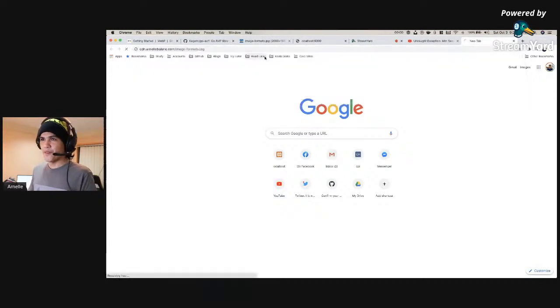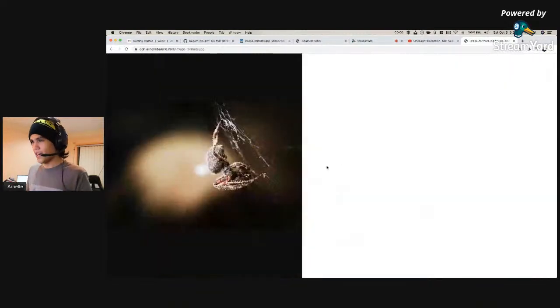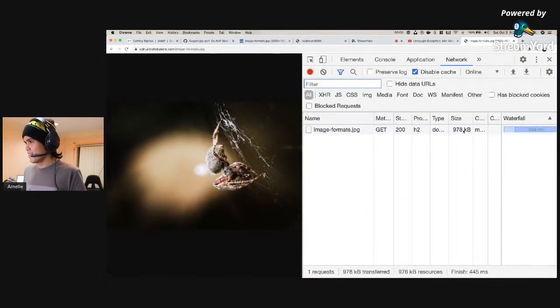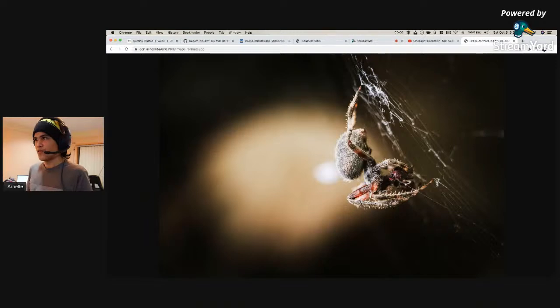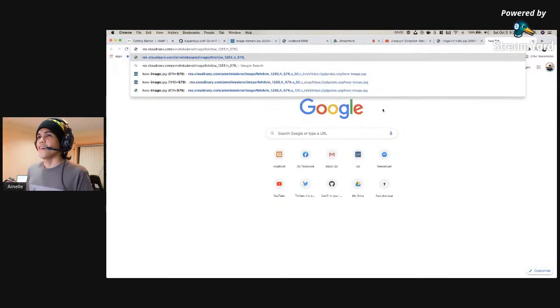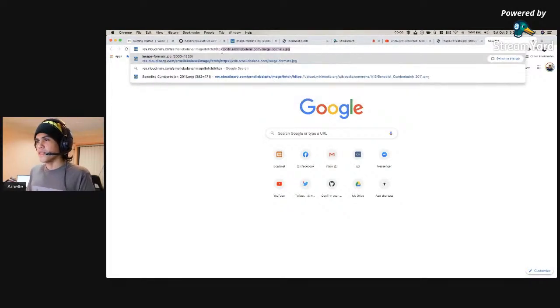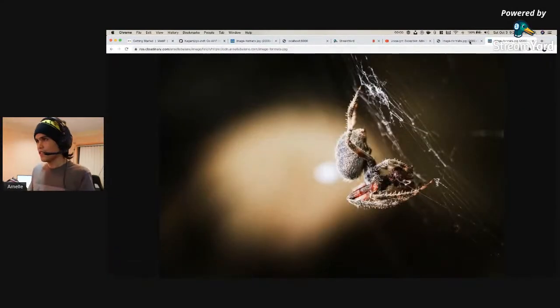Image format. So here I uploaded the original image that we have, the almost 1 megabyte image. To use Cloudinary, just access it through a URL. The URL format is basically like this: res.cloudinary, then your Cloudinary username, and then fetch, and then pass in the URL to the image. This will access the image through the Cloudinary service.